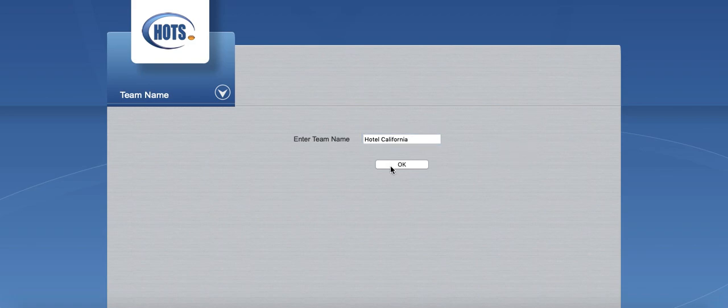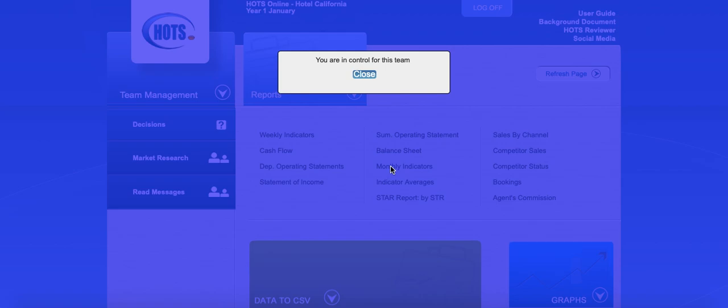Once my team name is set, it cannot be changed, so do think very carefully before you name your hotel. There is a 15-character limit on that, and that will appear on all of your reports, so do think very carefully before you do that and select.